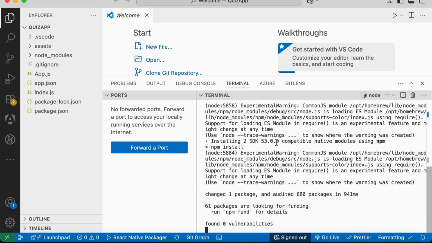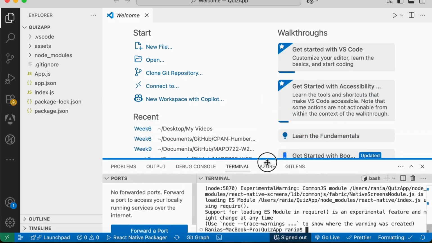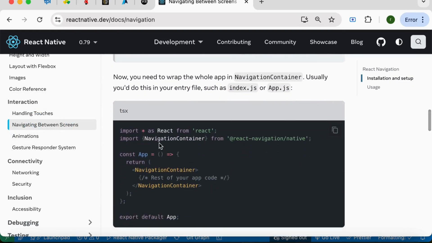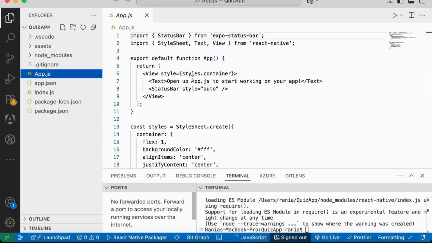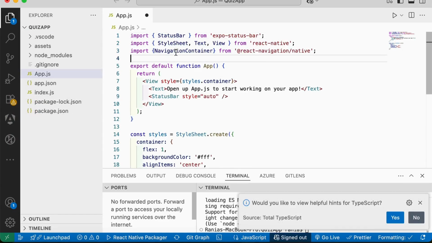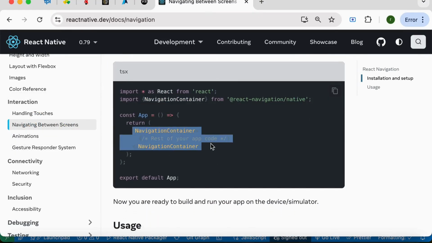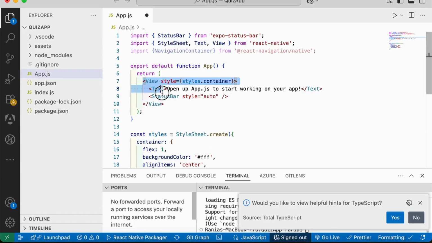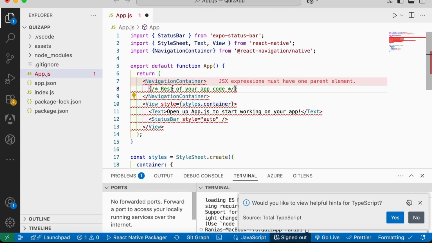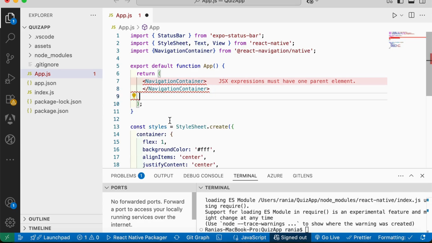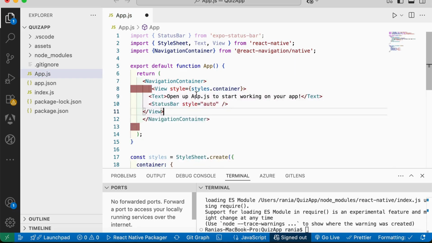After that, I will start designing my stack. In order to work with the stack, I could here see the usage. I should import the container. So I will go to my app, and in here I will add this navigation container, so I could create my container for this application. So I will remove this view, or I can add my container in here, and I will cut this view and paste it in here.